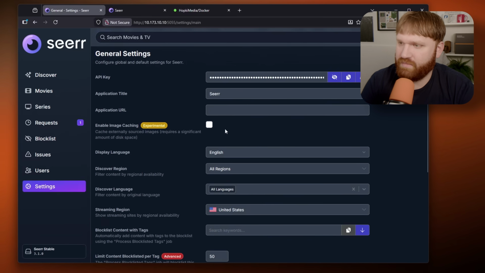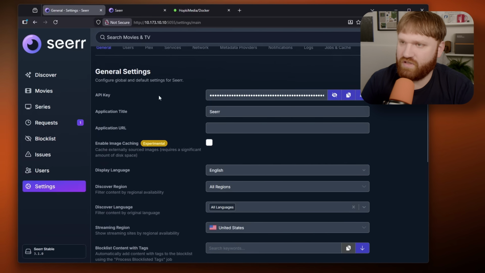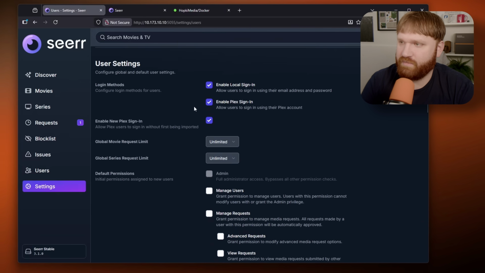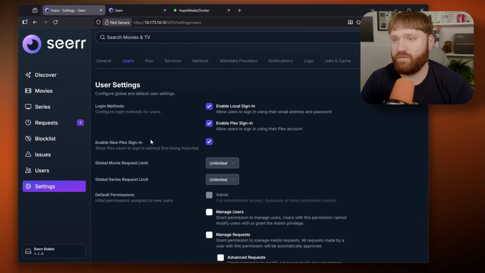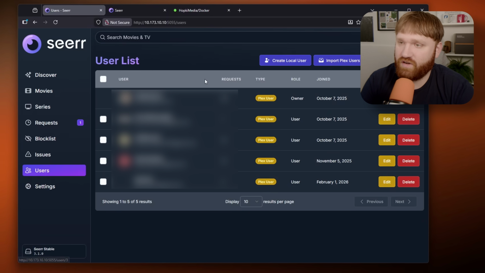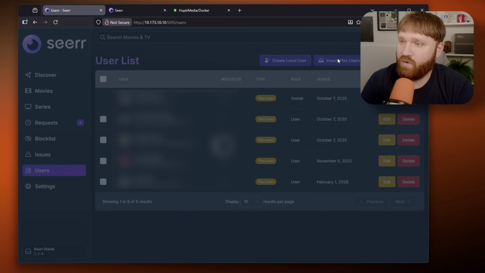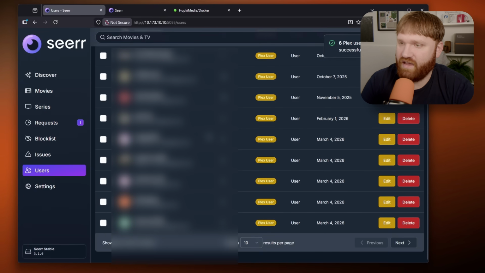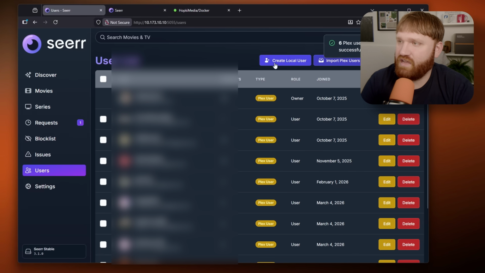Under general, we have the name, the application URL, and a whole bunch of different stuff. We have our users here, so I generally just set it up so the users themselves are whoever I have on my Plex server. So I'll blur this out probably, but you can see I have a couple different people that come in here and request media. You can import Plex users, so actually if I do this real quick, I'm missing quite a few people since I've done this last. So we can import just like that, and now everybody has access. And of course, you could create local users if you don't want to do it that way.